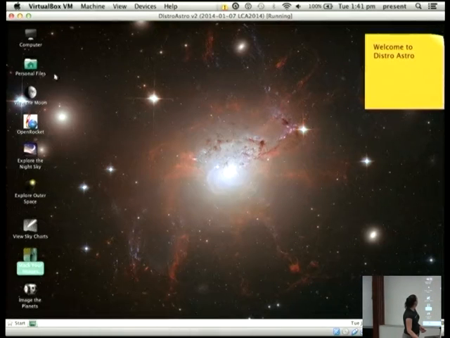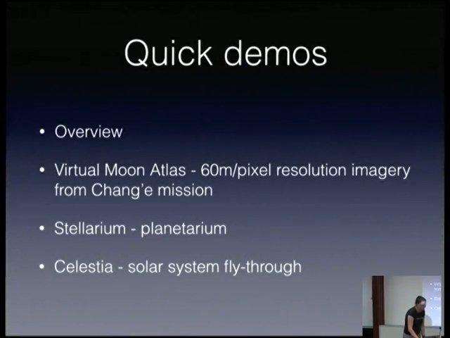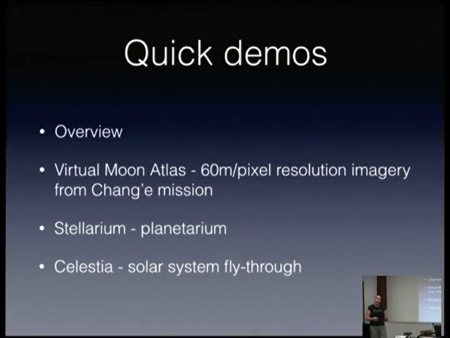Okay. So let me just get rid of that one. I'll head back to here. Alrighty. So that just gives you an idea of some of the more accessible tools in there.